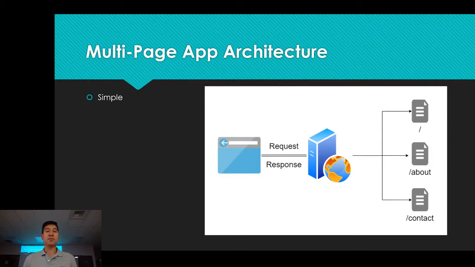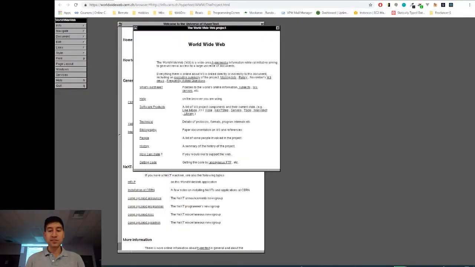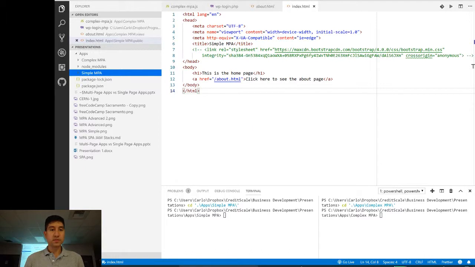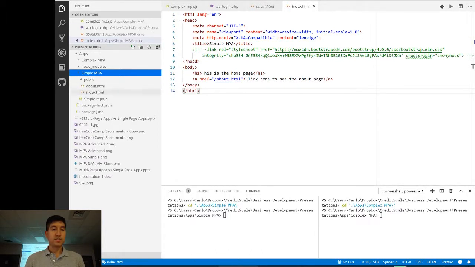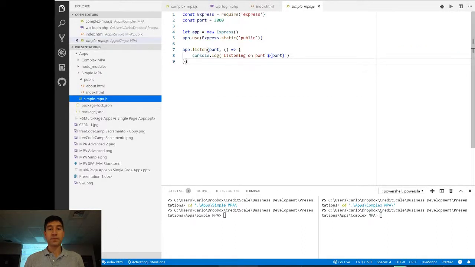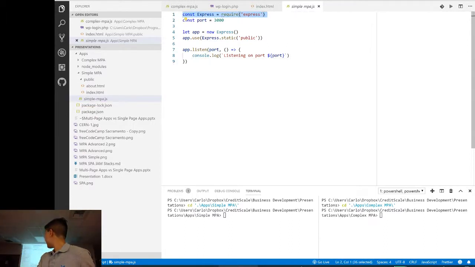I've built a small Node.js application to demonstrate how this works in practice. So here it is, simple MPA sites. What I have here is Node with Express. It's very simple, only a few lines of code, but let's quickly run through it. Here I'm importing Express, and here I'm defining the port.